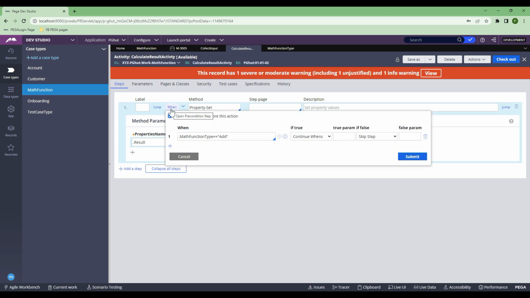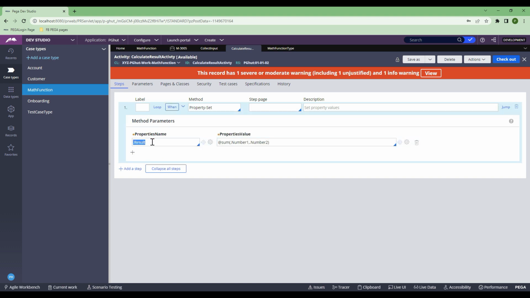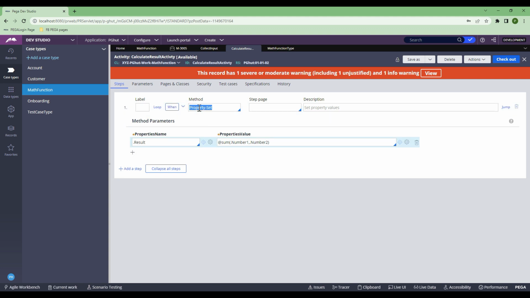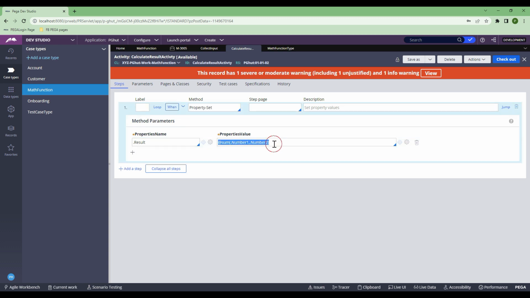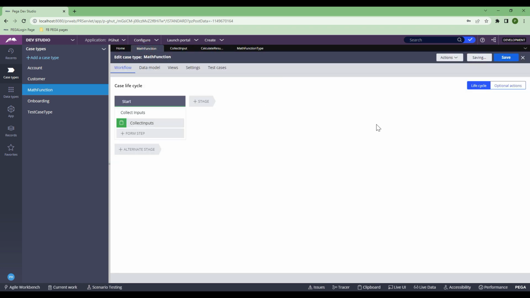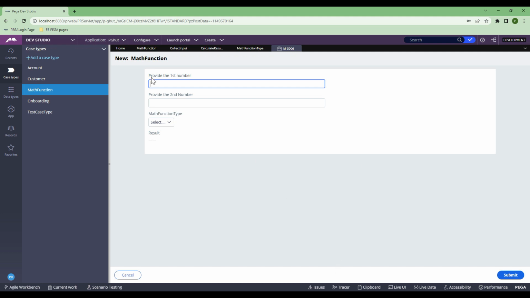So did we write it properly? If math function type is add, then continue when, else skip step, and while doing it, you sum the result between number one and number two. I hope you understood what property set does. Basically, property set will let you set a property by calculating or manipulating the value. It's exactly like how the set action works in the DataTransform, right? Now I'll do a checkout, I'll do a save, right? Now let's discard this, create a new case altogether and see if our function works or not.